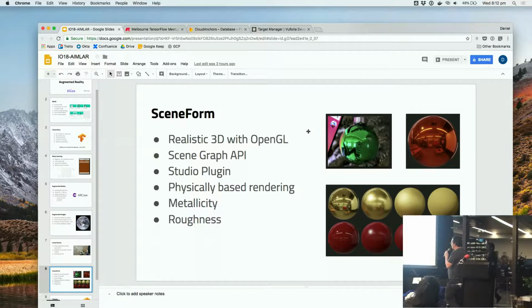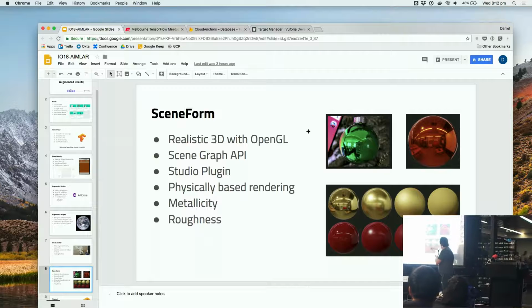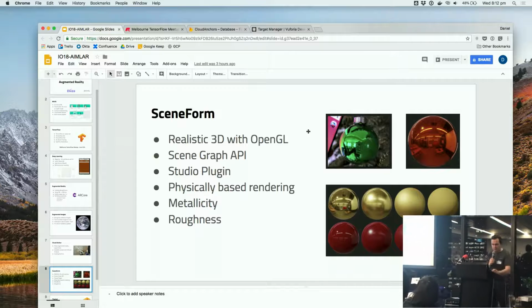The other thing that it's got is some really neat ways to specify things like metallicity, the word, and roughness, and being able to set that between like a 0 and a 1, just like a slider, and just change how the object reflects light. This is a metal object here. This is not so metal, but you can change the roughness, and that affects how it actually reflects the light itself.